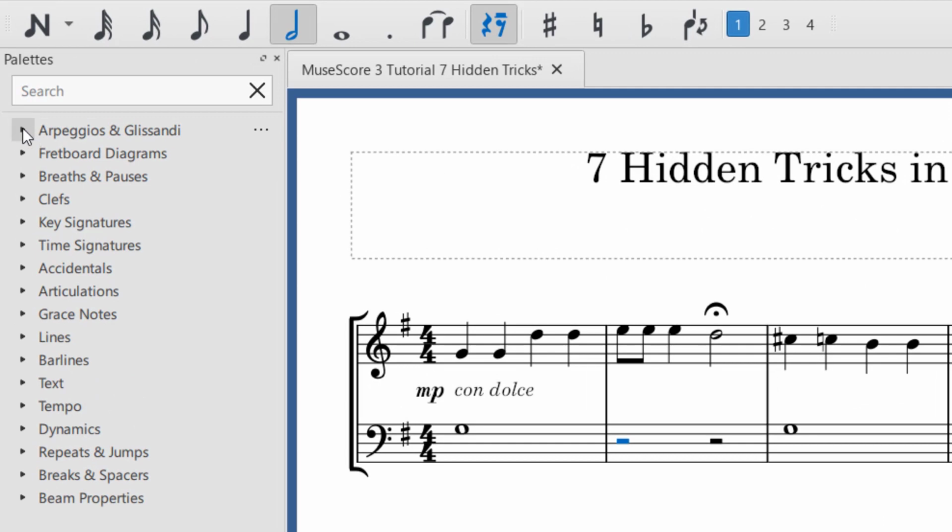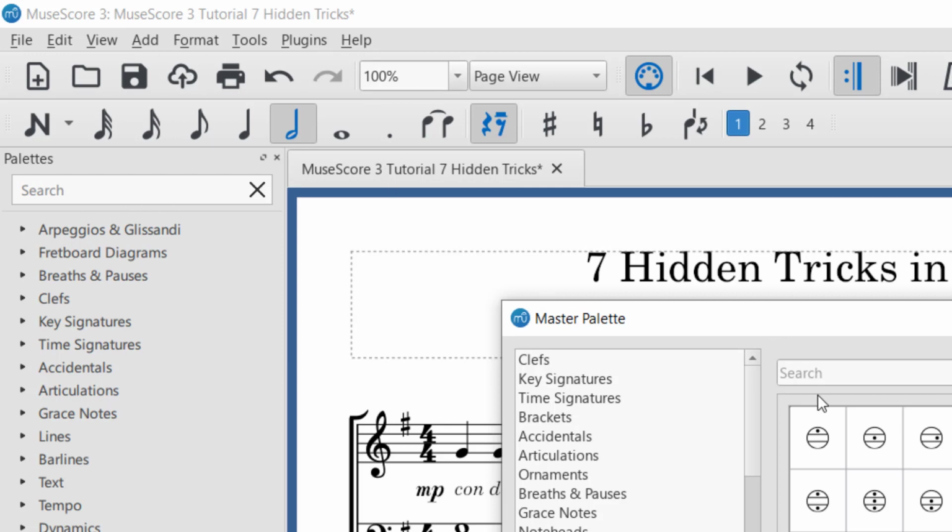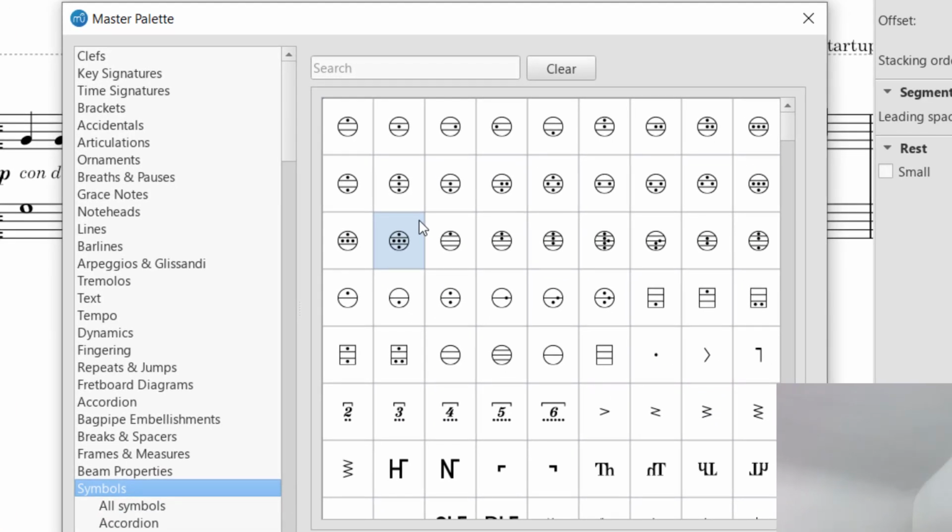And it can be frustrating if you're looking for a very specific thing. You can use search, but that doesn't always work because sometimes we don't always know the names of things that we're looking for. So what you want to do is go up to View, and then click on Master Palette. On mine, the shortcut for this is Shift-9. I noticed that for my keyboard, if I press Z, it will bring up the master palette.